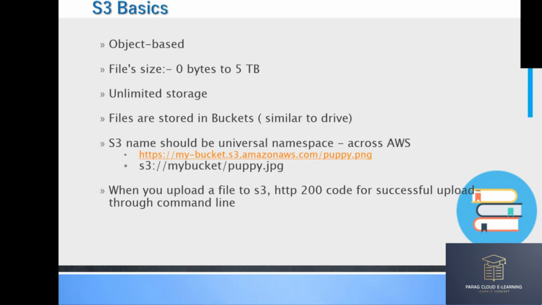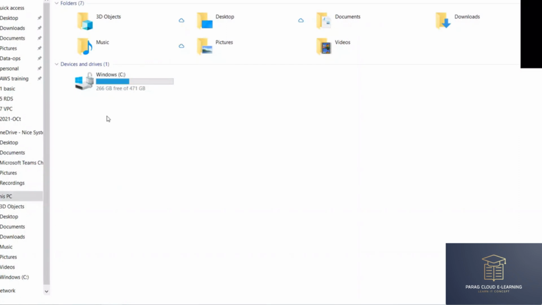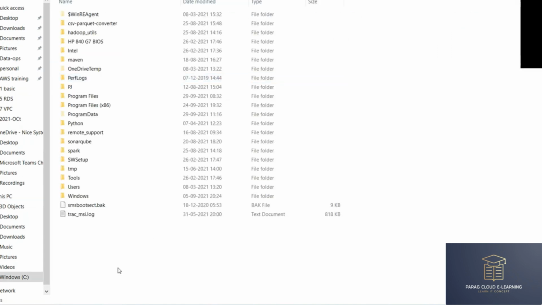The files are stored in buckets. So what is a bucket basically? Just like in your local drive, we have C drive, D drive, E drive, right? We have multiple drives. Why do we create a drive? Inside a drive we can store files, right? It's a hierarchy type of system.